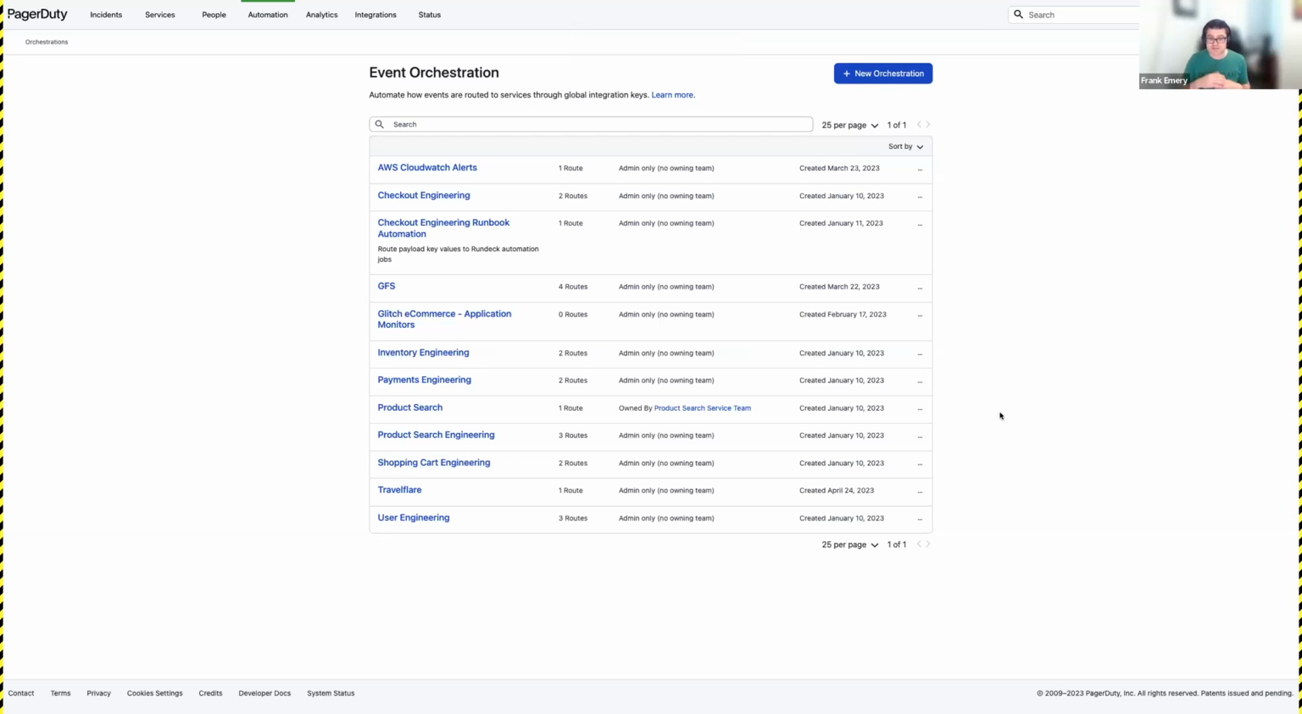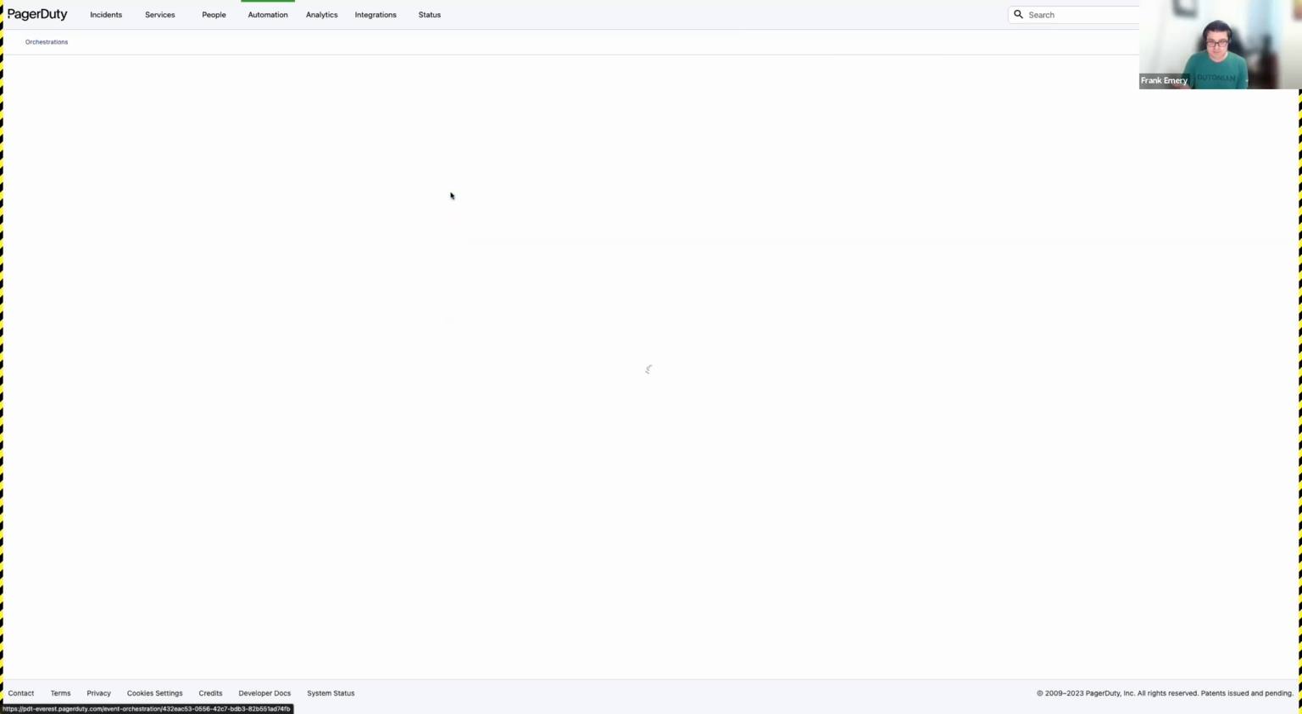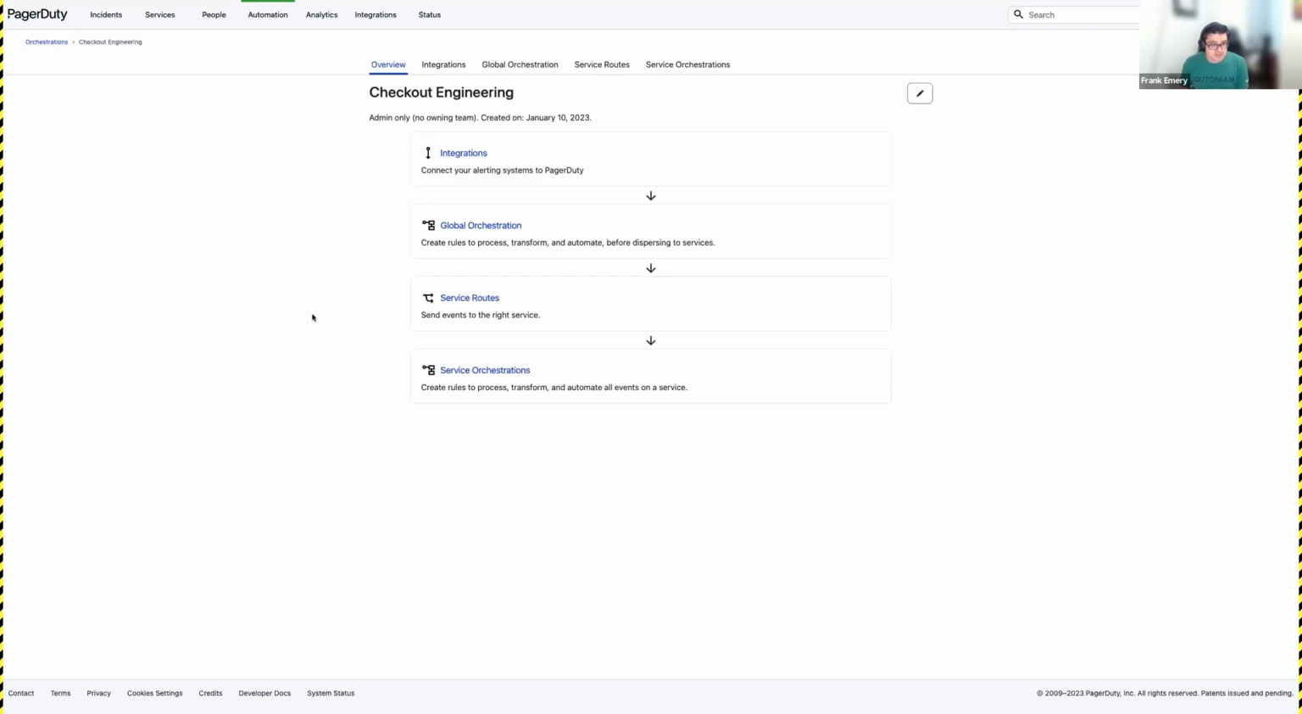So for this demo portion, I'm really going to focus on walking you through how you can go from your global integration queue all the way through to automating down to your developer team. To do that, I'm going to start with this team here. Actually, I'll go back a page. First thing you'll notice for anyone who's been using Event Orchestration the last little while, this is our new UI.